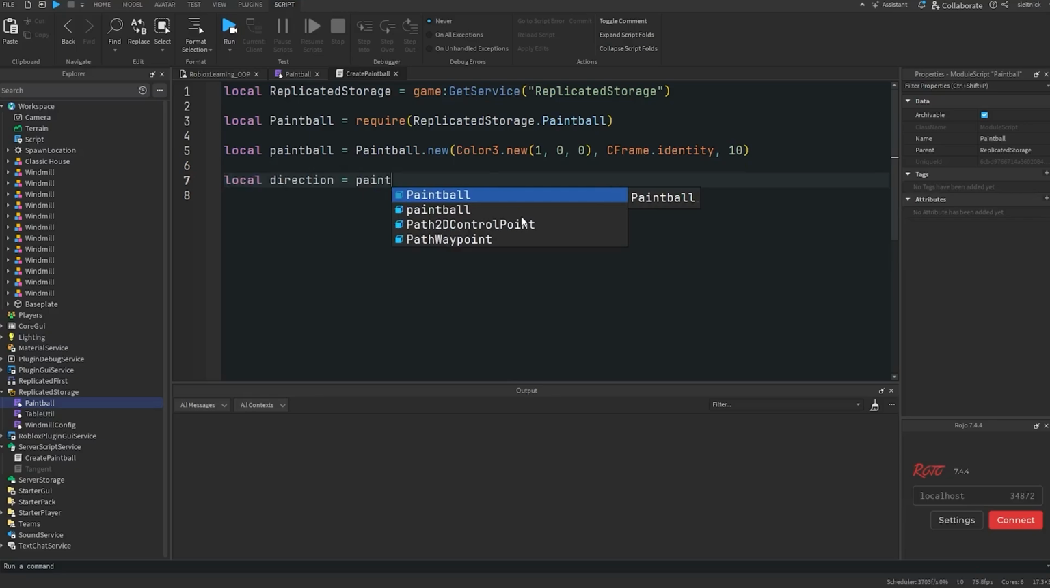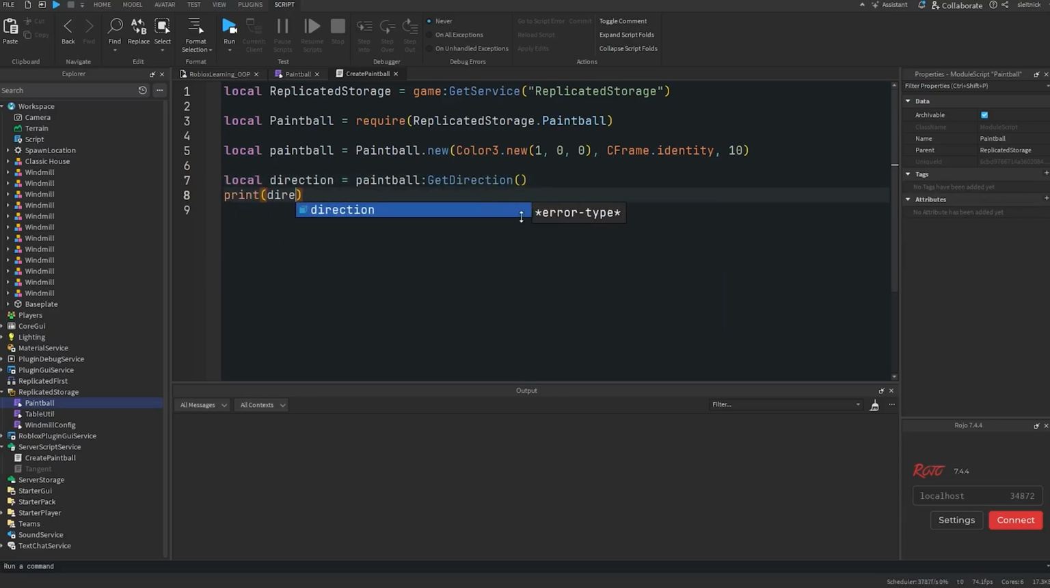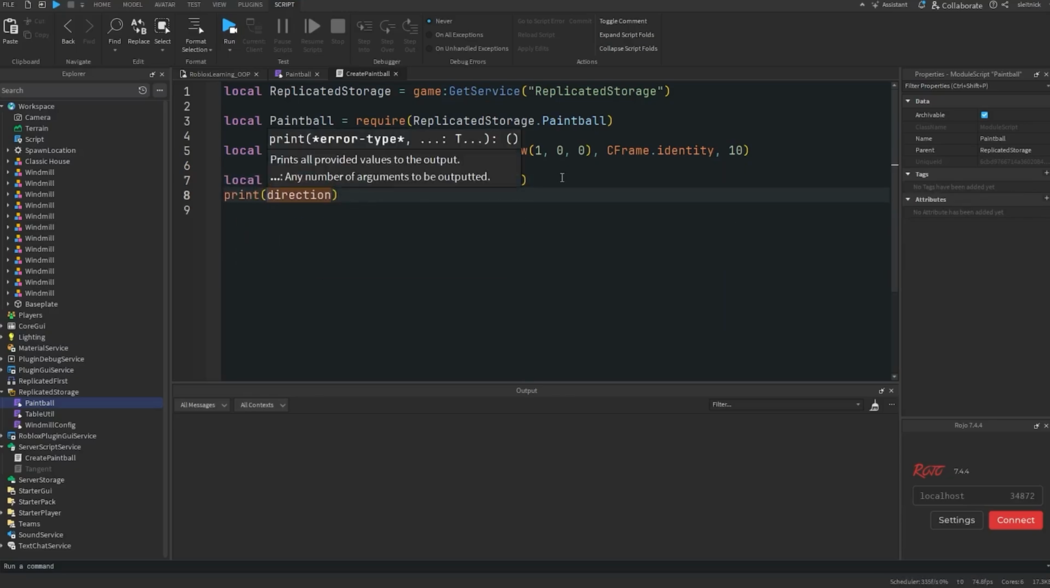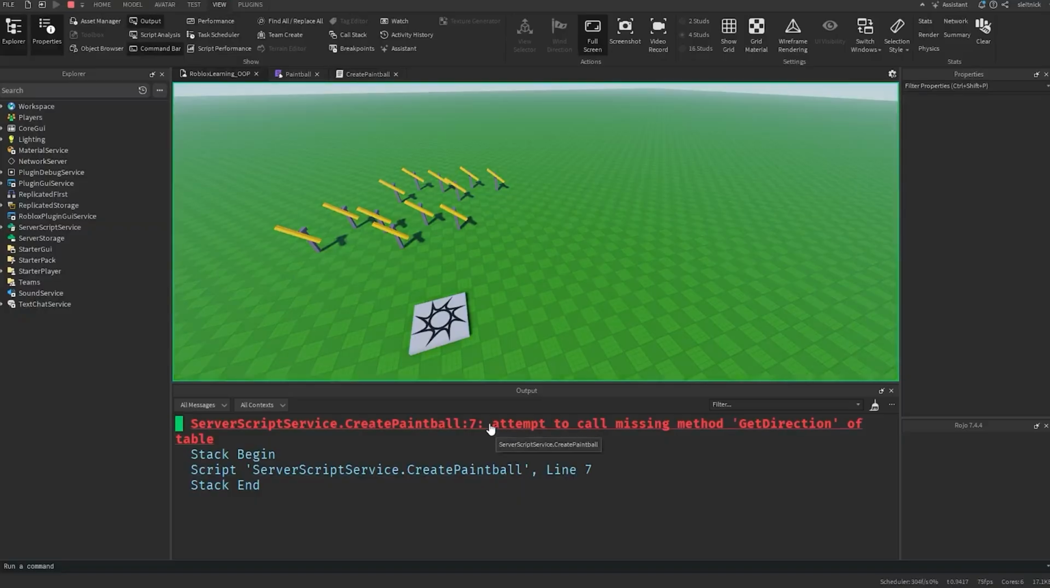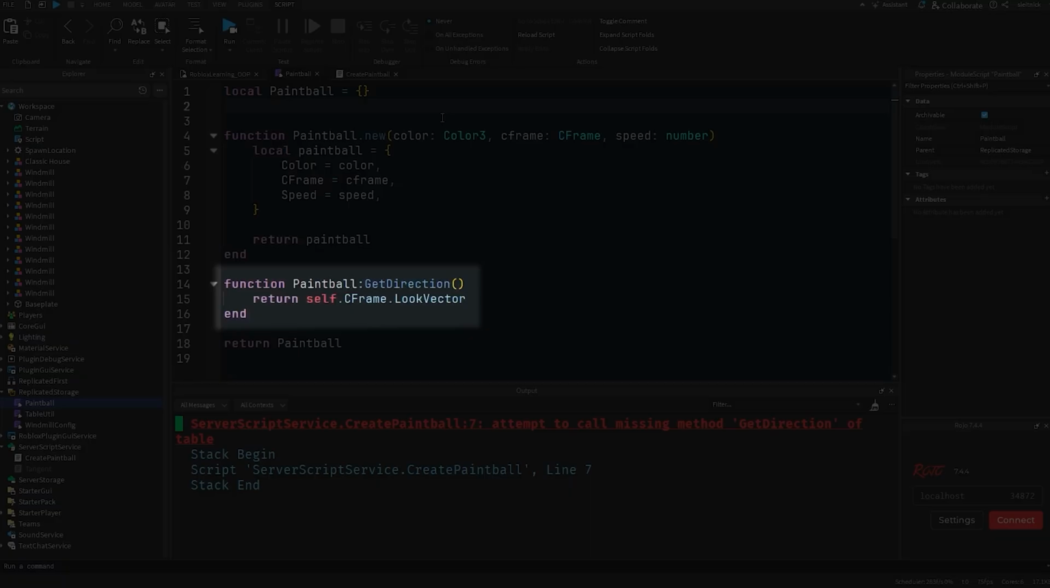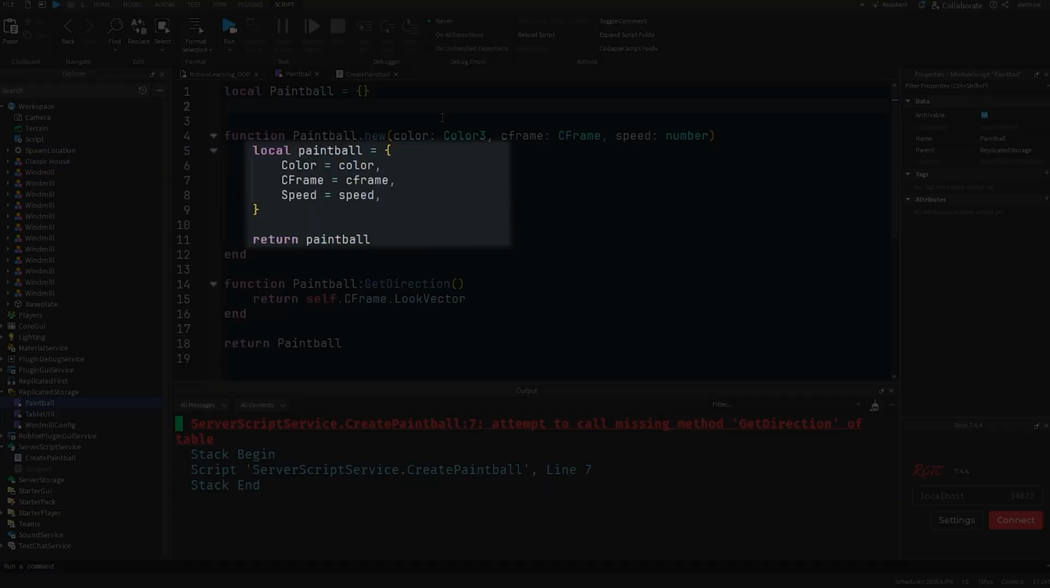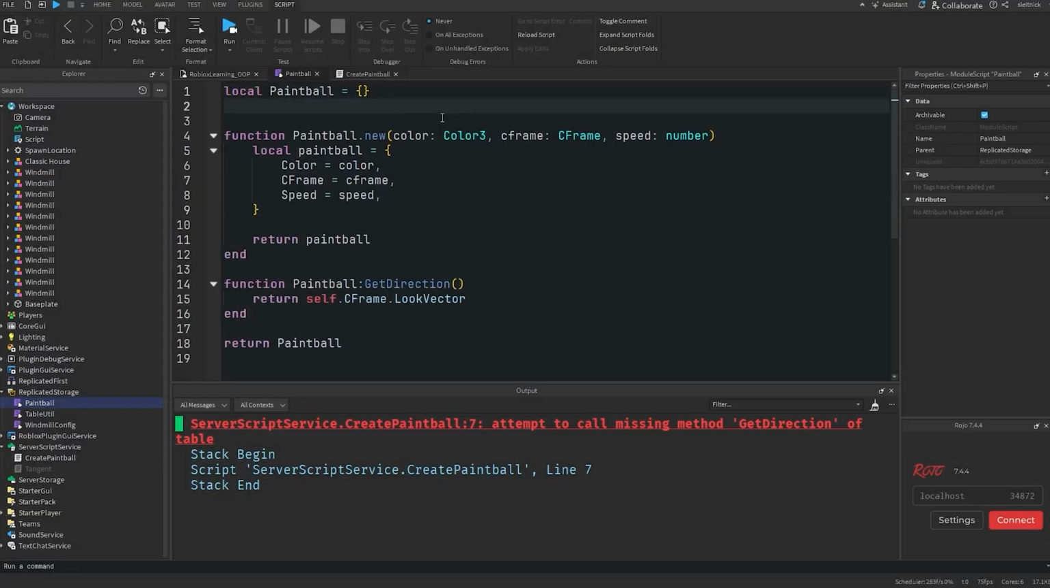If we create a new paintball object and try to call getDirection, we'll see that it doesn't work. We get an error. Why? Well, notice how our method is attached to the paintball class, but our constructor creates a new table as the object. There's nothing currently linking the two together. They are entirely independent. We need a way for our object to see the paintball class and use its methods.